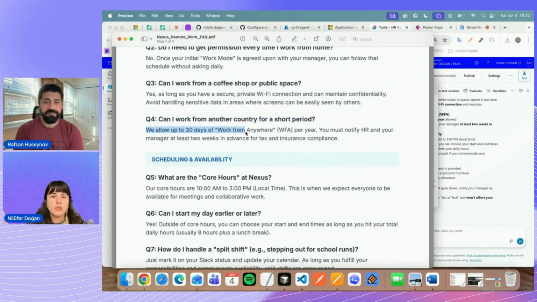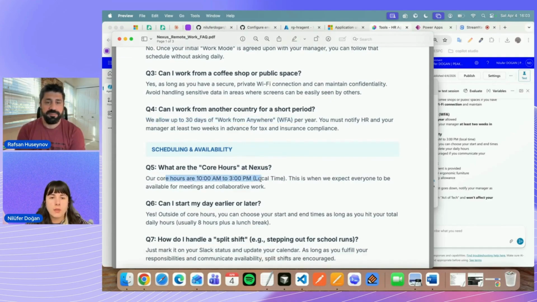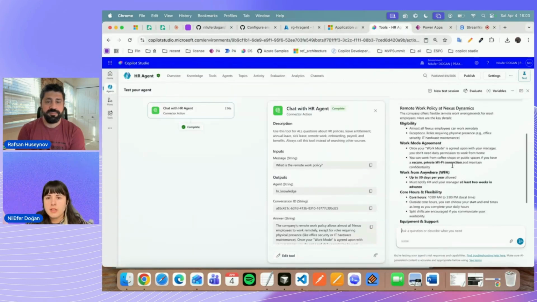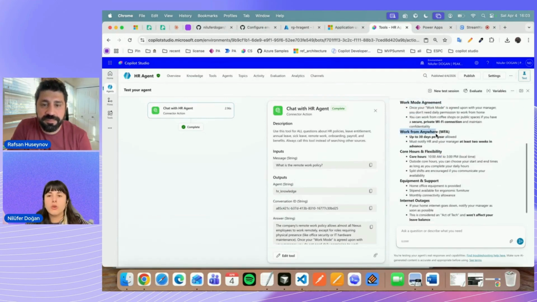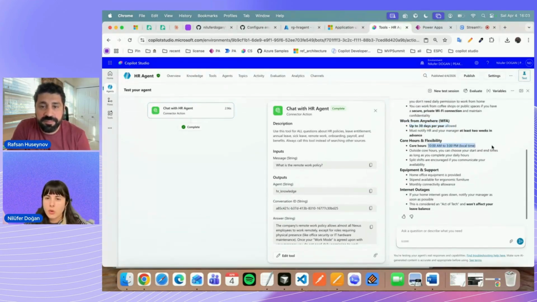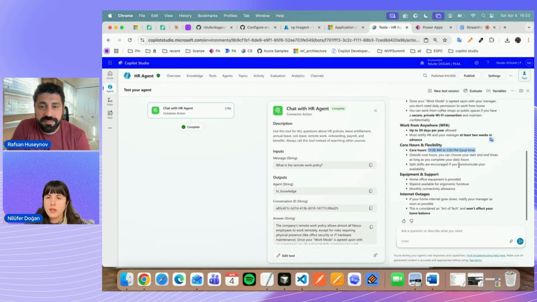We allow 30 days work from anywhere. Okay, core hours 10 a.m. to 3 p.m. Let's see whether those are included here. Yes, eligibility, work mode, and also work from anywhere. It says up to 30 days per year. That's correct. And core hours is correct. And okay, all things are included here.